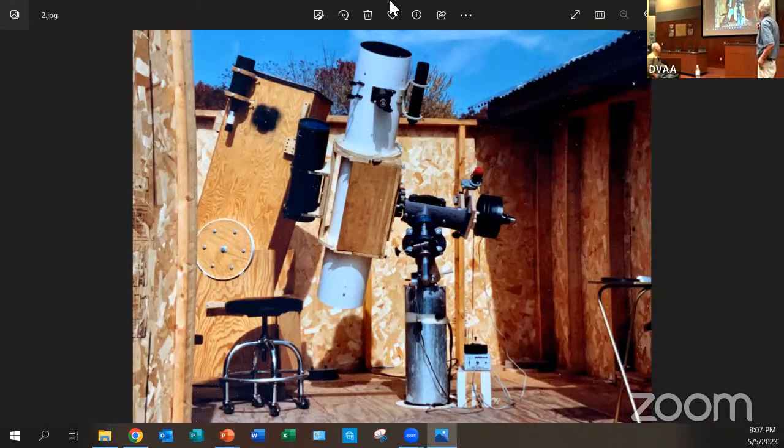So this is the first scope that I made after the 6-inch. It's an 8-inch. I also ground the mirror for this scope. And this is back in the early to mid 80s when I was really getting into astrophotography. So you can see this mount. This is right in the mid-80s when we moved into our house, and I actually built a 10x10 roll-off roof observatory in the backyard, put in this huge concrete pier, and built this mount.